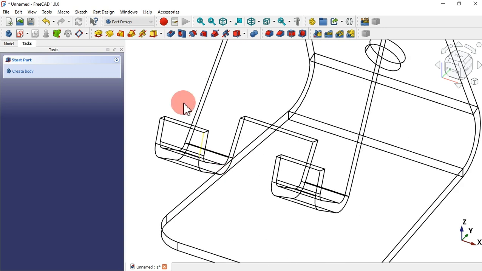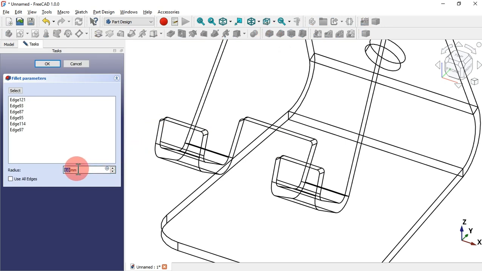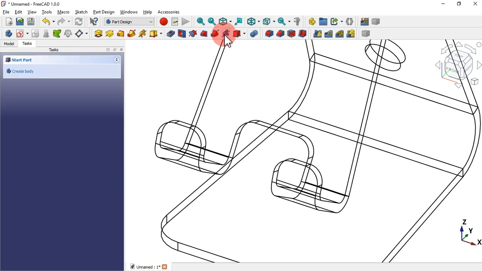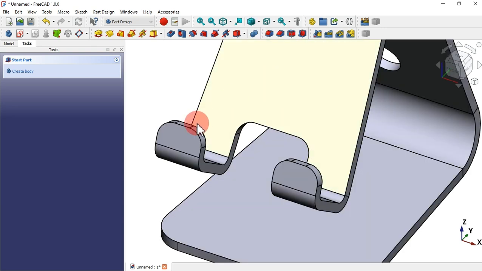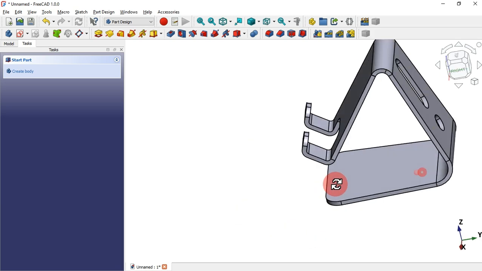Next, hold the Ctrl key and select this edge here, this one here, this edge, and also this edge and this edge. And next select the fillet tool. Next change the radius to something like 5 millimeters and click OK. Next change the draw style to flat lines, and we have this, as you can see. Press Home and you'll see this.